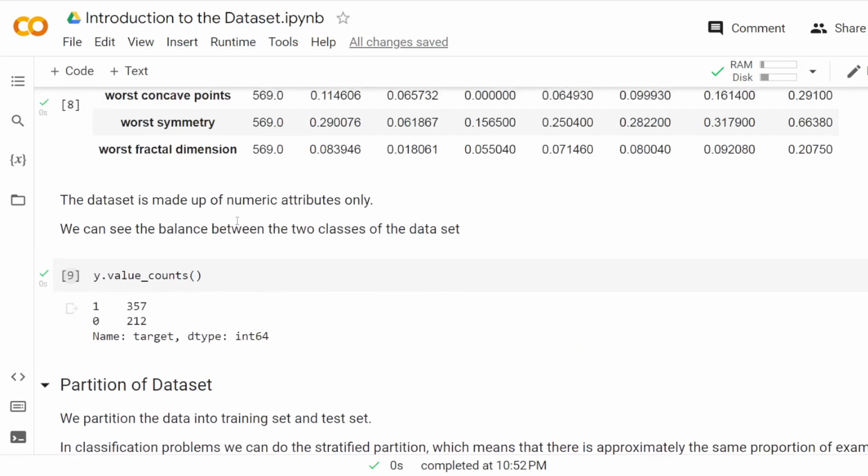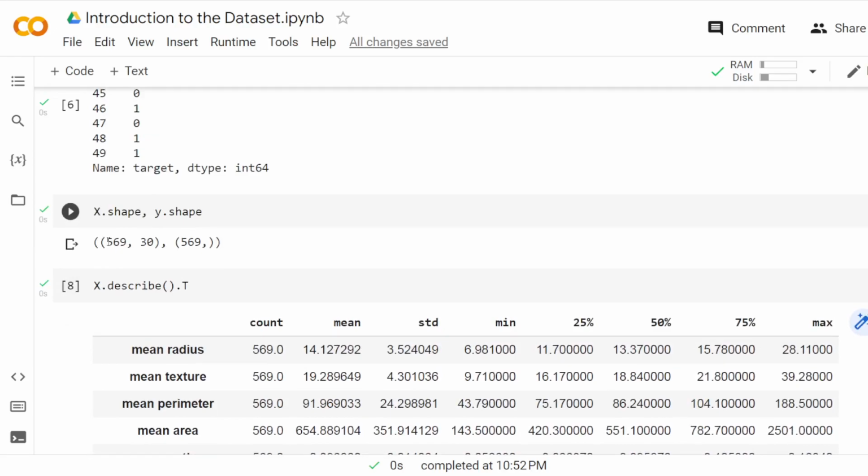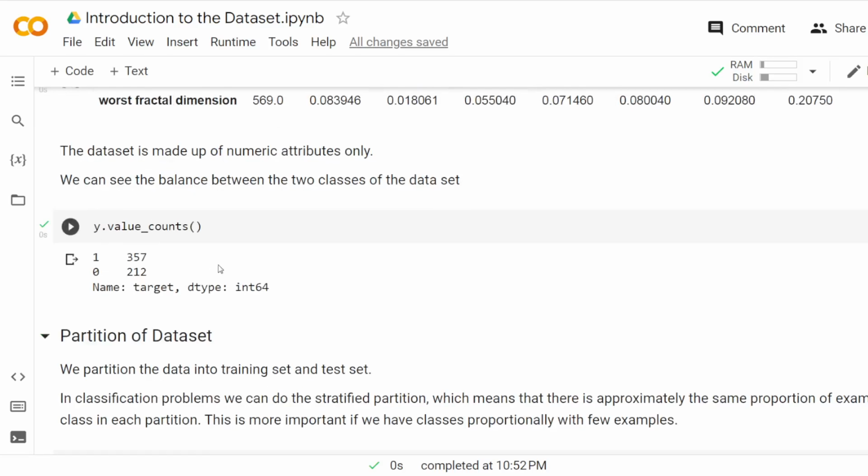Keep in mind, in our case, if we see the shape, we have a total number of instances. The total number of samples is 569. So it is going to be 33% of this value.